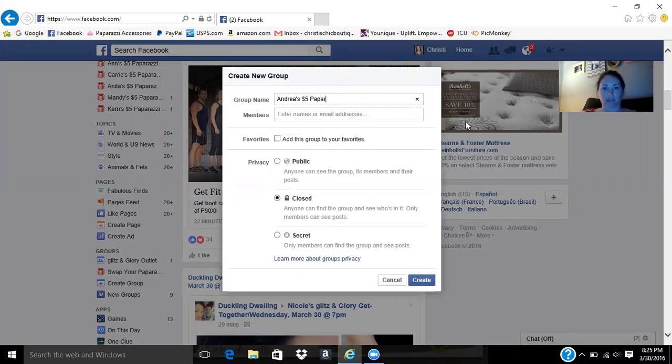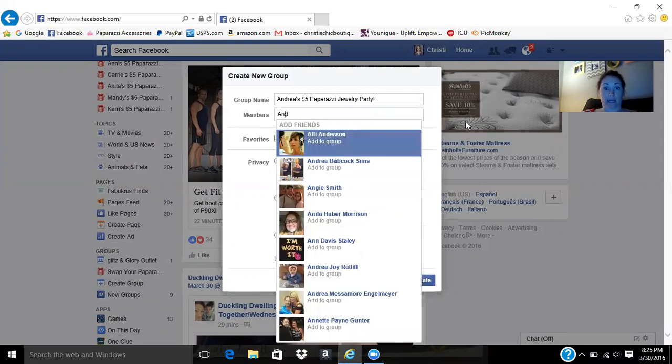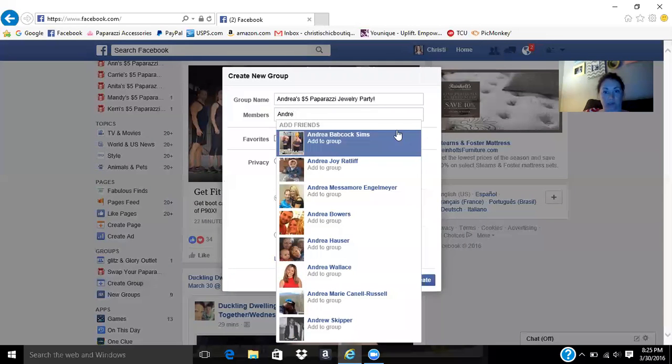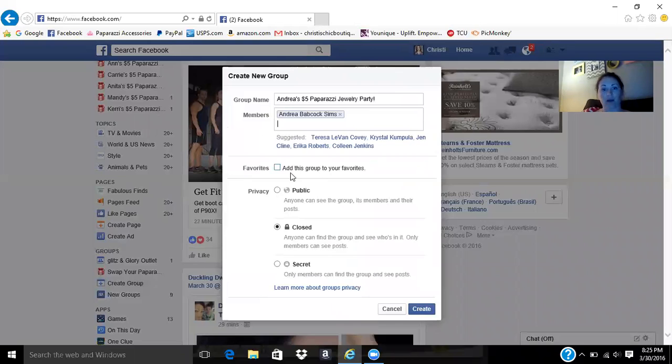And what I'm going to call it is, let's see, Andrea's $5 paparazzi jewelry party. And you can get fun with these names. I'm pretty boring. I'm just going to do that. And then the first person I add is the hostess, which is Andrea here. And then I always click add to my favorites because then it's automatically going to show up on the left-hand side of my screen. So create.